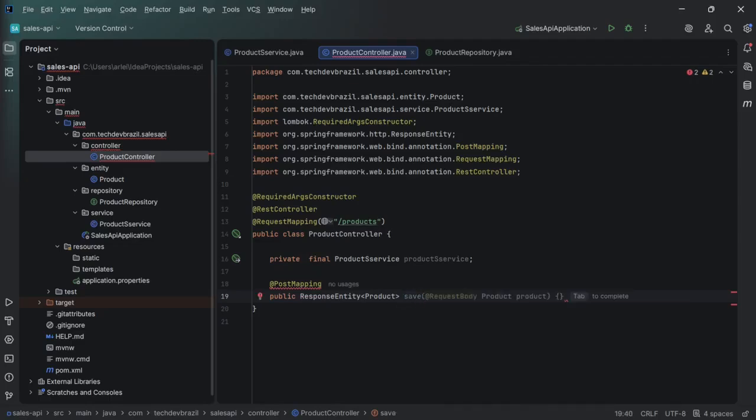It will be the save method here, and we need to receive the request body to be saved into our database. So we need to receive our product from our request. And how can we do that?